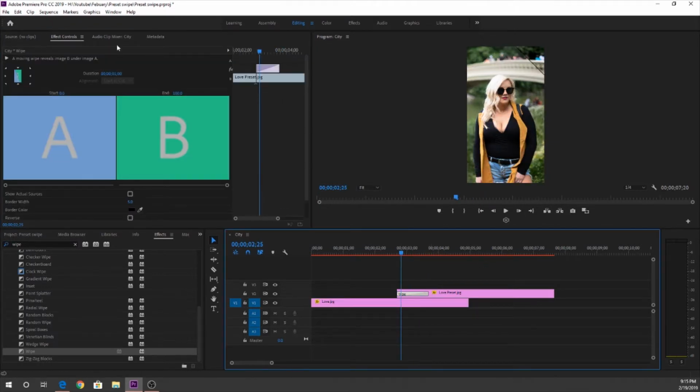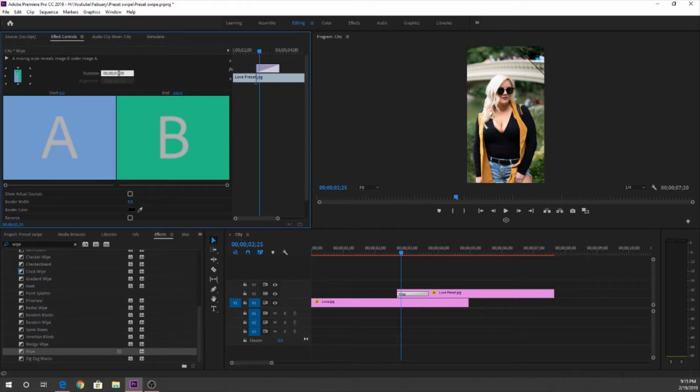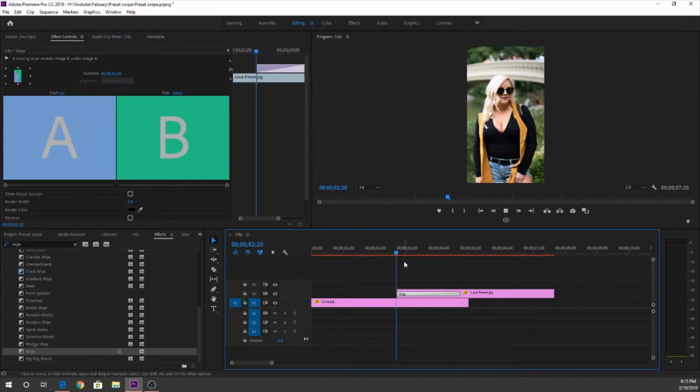And I'm going to come down to this transition. I want to make it a little bit slower, so you can change the duration of the transition. I'm going to change it to 2 seconds so you get a little bit more time to see that transition swipe across.